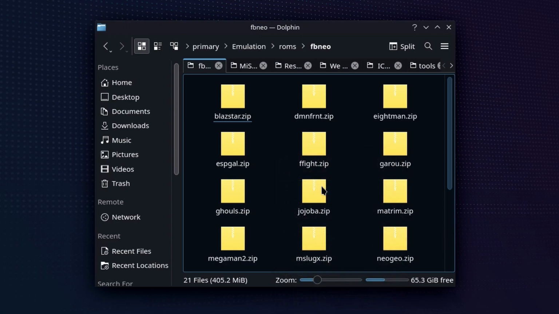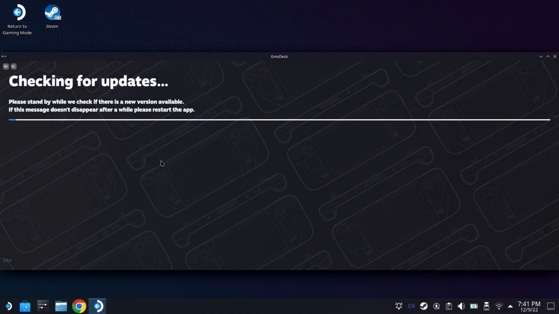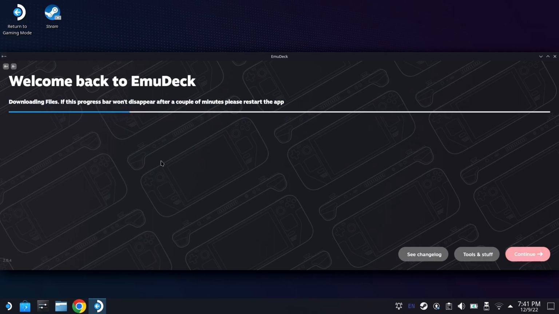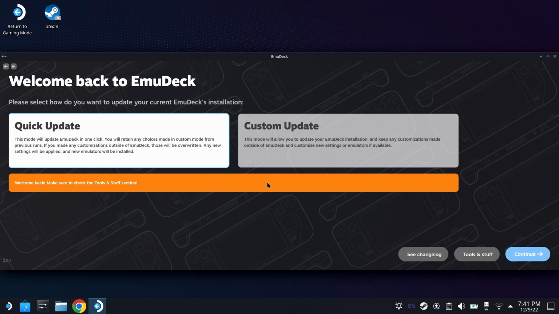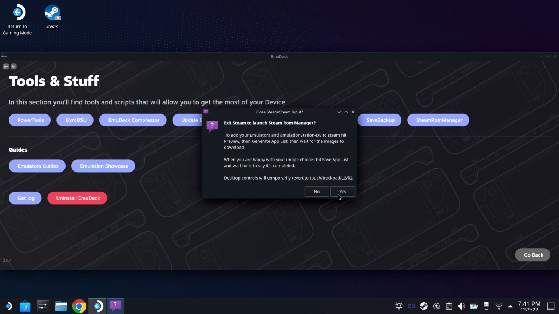And since I anticipate 99% of you are going to be using that, not desktop mode, that's what we're aiming for. So now that we have all those ROMs copied over, we're going to open up EmuDeck again, and we're going to go down to the bottom right hand corner and choose Tools and Stuff, and you'll see Steam ROM Manager. This is where all of the ROMs we just added are going to get their cover art, and they're going to ingest into the system.